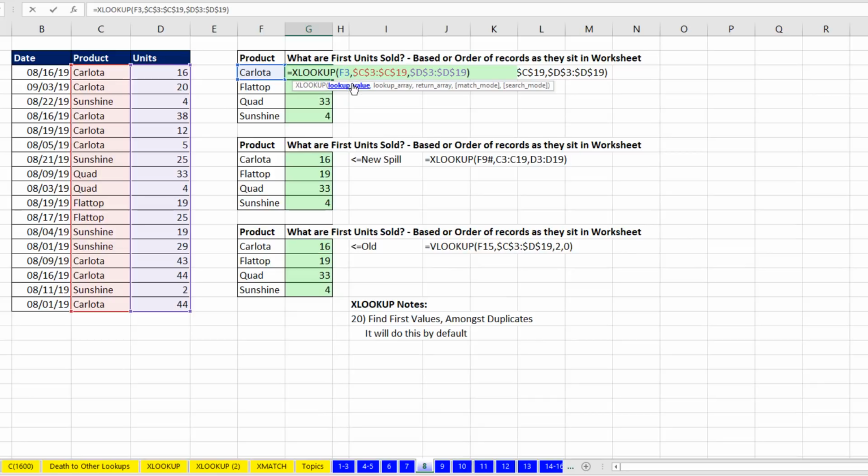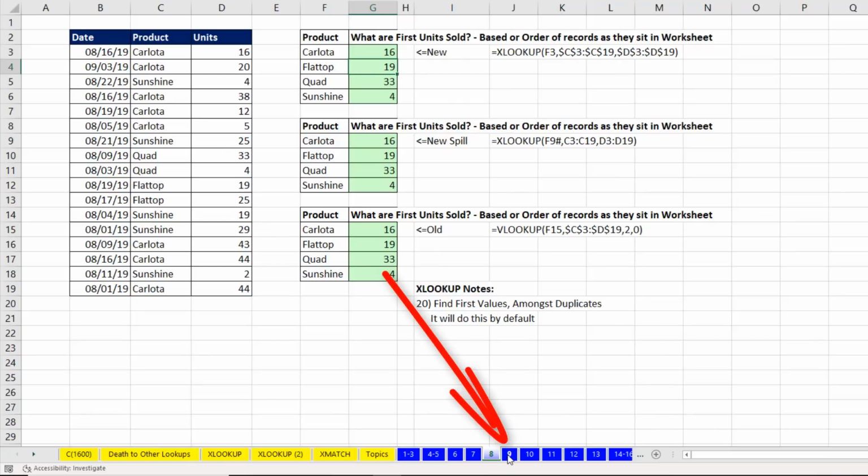Well, I'm not going to even do this one because we already did it. If there are duplicates in lookup array, since we're using the default, comma, exact match, comma, first to last, this construction right here will always get the first units for whatever that product is. We could do spill, and that's how we did it in older versions, right? Exact match, when there were duplicates, always got just the first one.